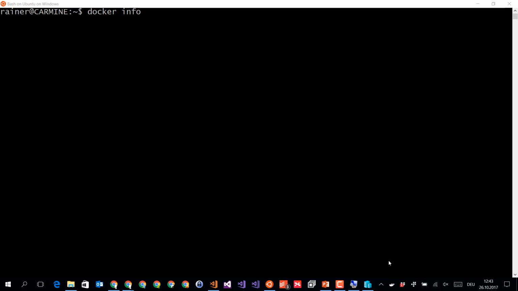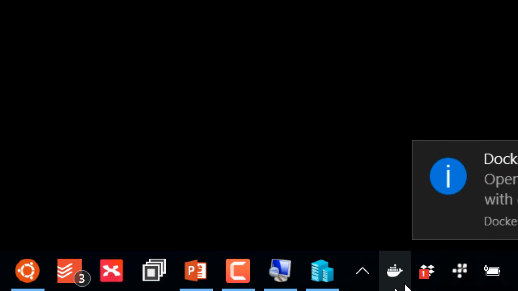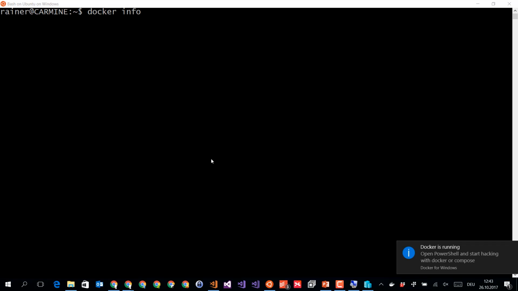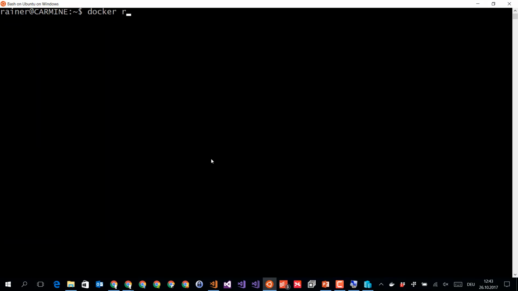I restart Docker, and you see the nice little whale here is loading containers. Technically, in the background now, the Hyper-V virtual machine has been stopped, and now the Alpine Linux is starting again in the Hyper-V container. And with that, Docker is running. Let's do a Docker info. That looks good. And now I'll say Docker run interactive and start an Ubuntu bash, and here it is.